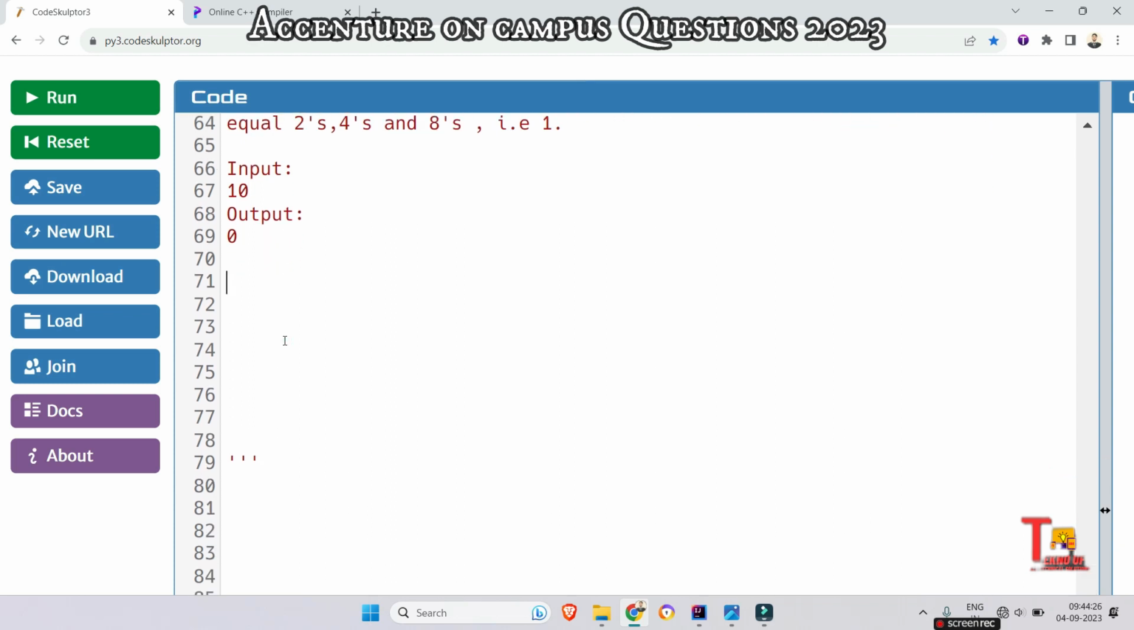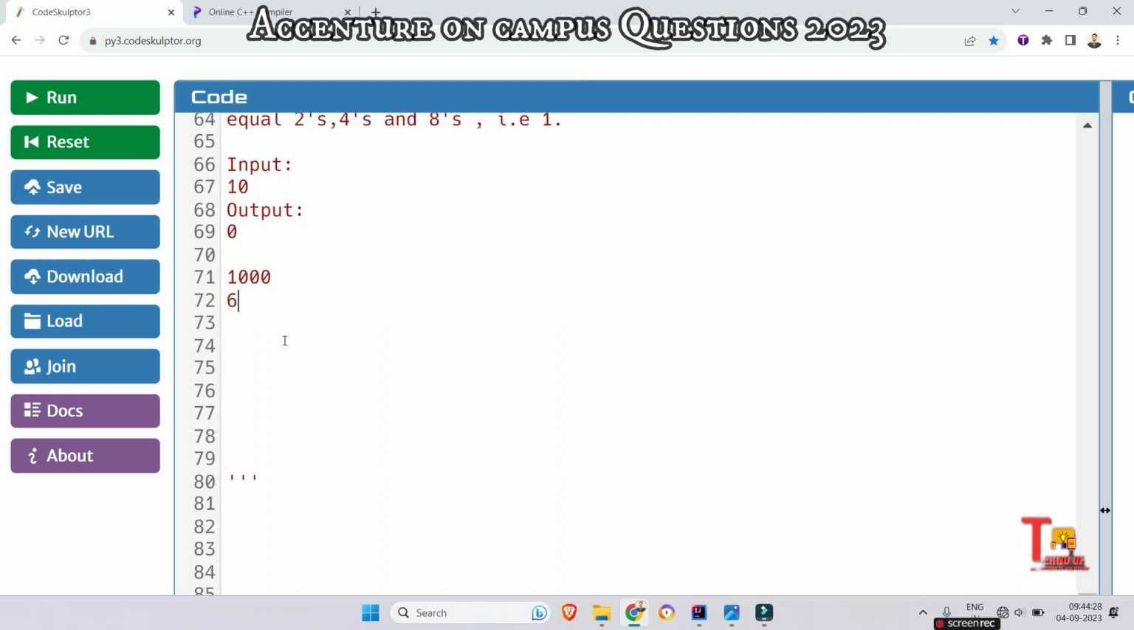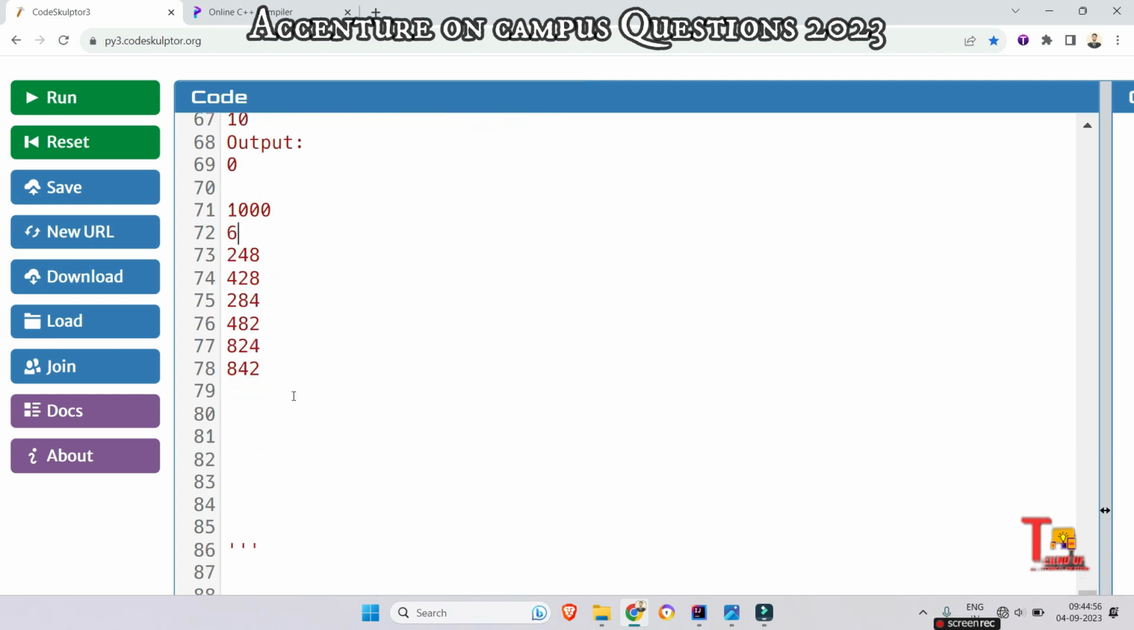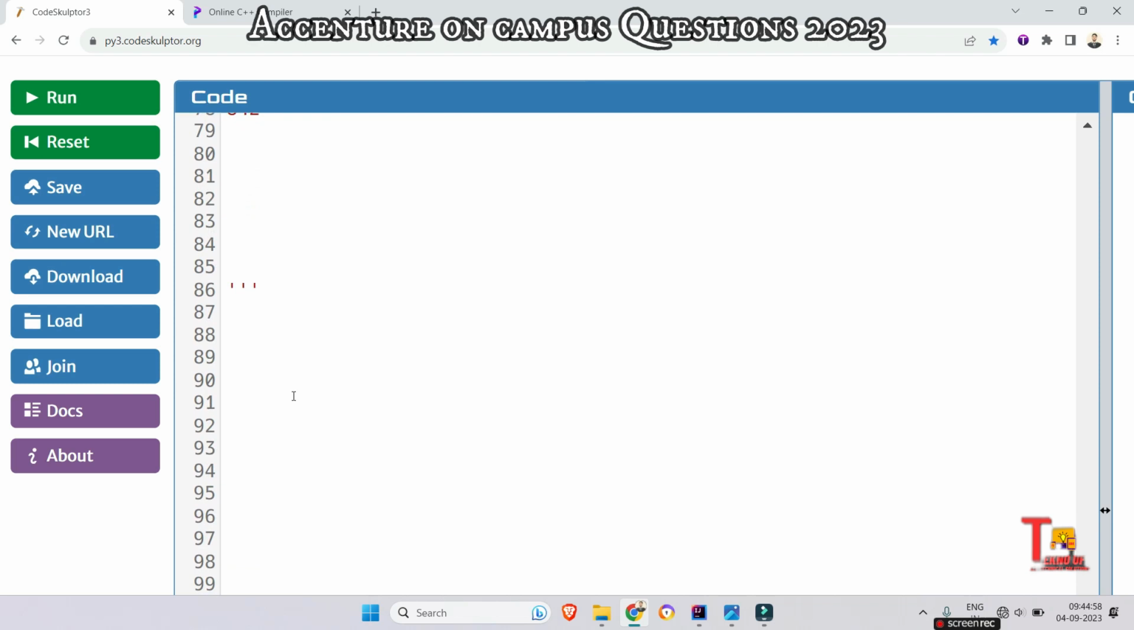But if you take 1000 as input, then you will get 6 as output. How? The numbers you will encounter are 248, 428, 284, 482, 824 and 842. In this way you will get all the numbers in which the count of each digit is equal to 1. So the count is equal to 6, so the output is 6. Okay, let's go to the solution part.